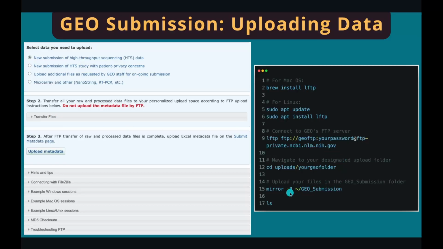And then use the command mirror -R with your GEO submission folder on your laptop, and it's done. It takes like 5 minutes and everything is done. The good thing about using mirror is that if your internet is disconnected, when you reconnect, you can continue uploading the rest of the files. You don't have to start from the beginning.